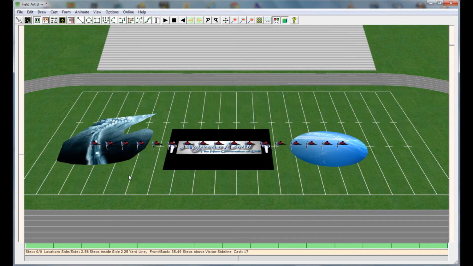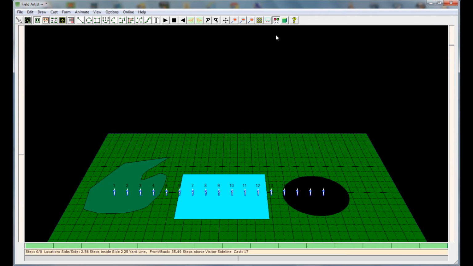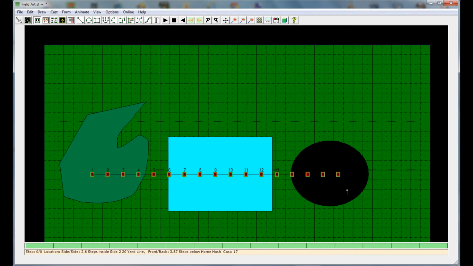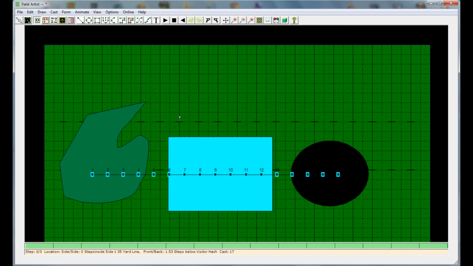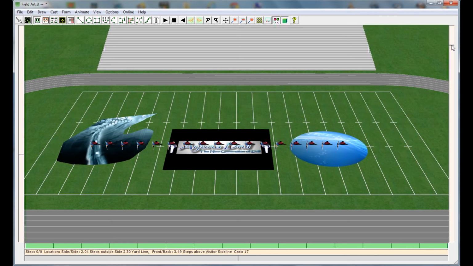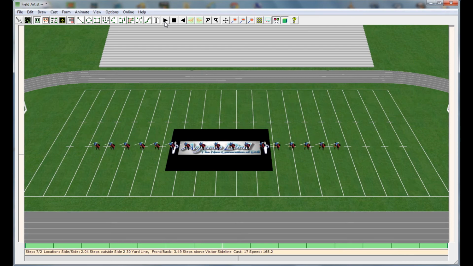Again, you can also make the flags spin and do whatever you want by selecting the cast member and hitting the A key. So let's go ahead and select these cast members, hit A. We'll make them do a toss for 8 counts. We want it to spin 2 times and go 11 feet in the air. You can do however high you want. You can have it spin left or right, and then you can just hit OK. So now they should do a nice spin here and hit play. And there they go. They did their toss.